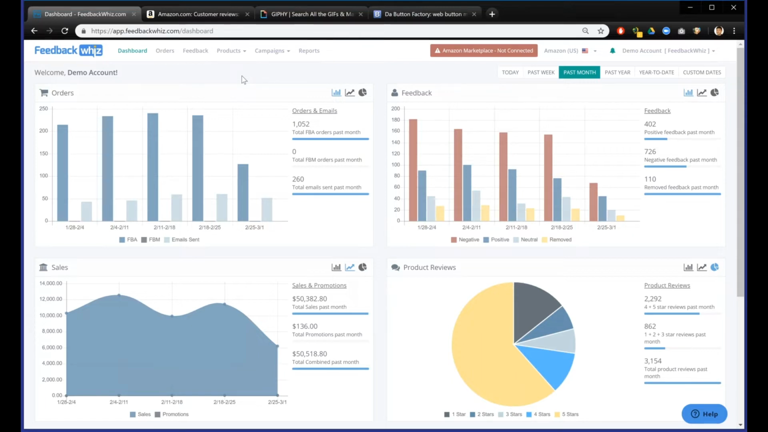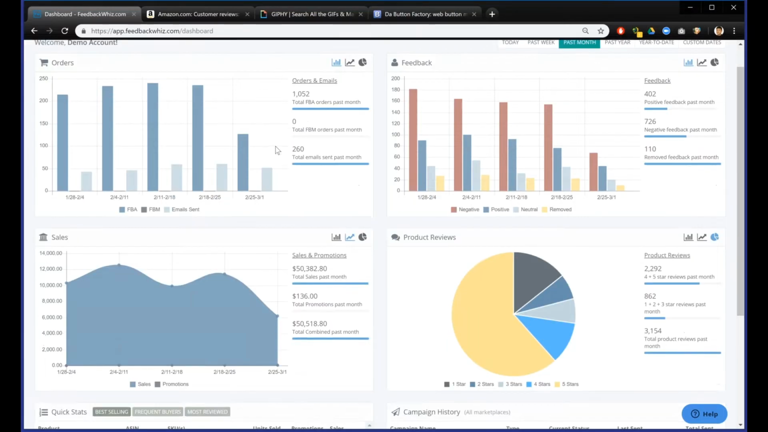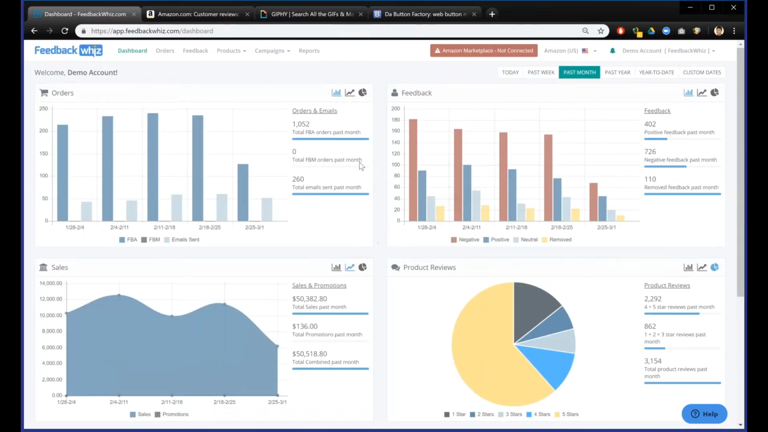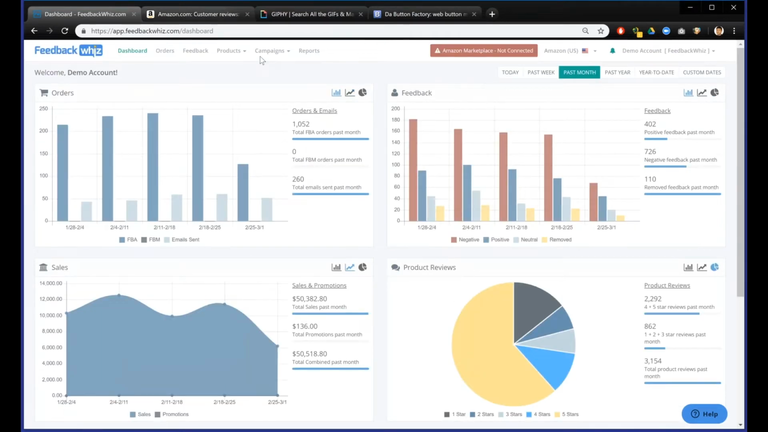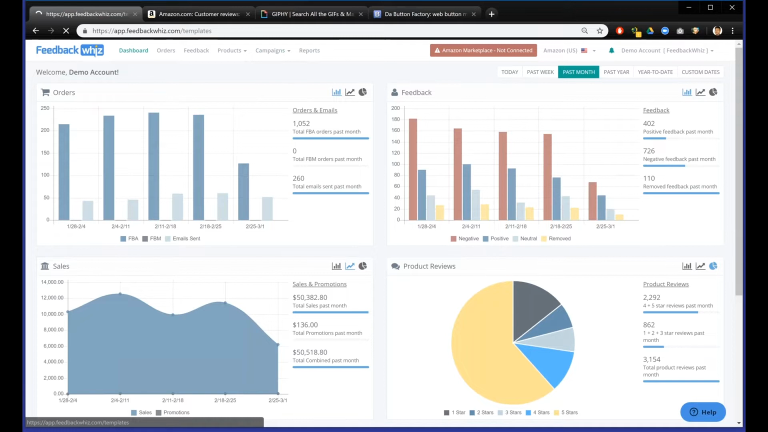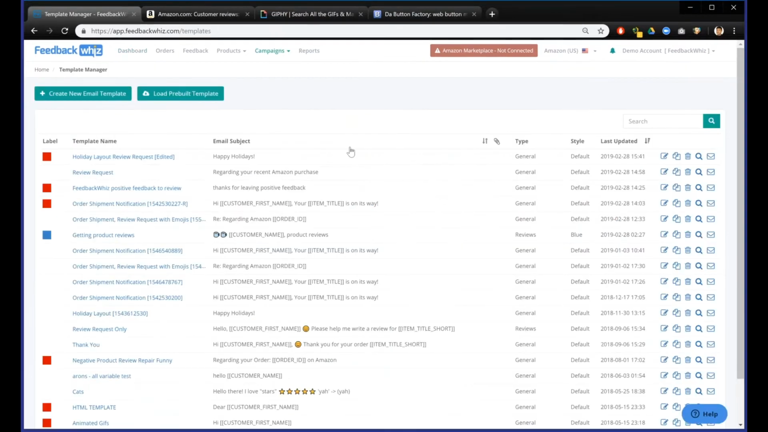So a lot of people ask, how do I send out emails, and what kind of emails do I send out? How do I craft my emails? So this is our dashboard. When you log into the software, you can see a bunch of analytics. So I'll just jump in real quick on making emails.